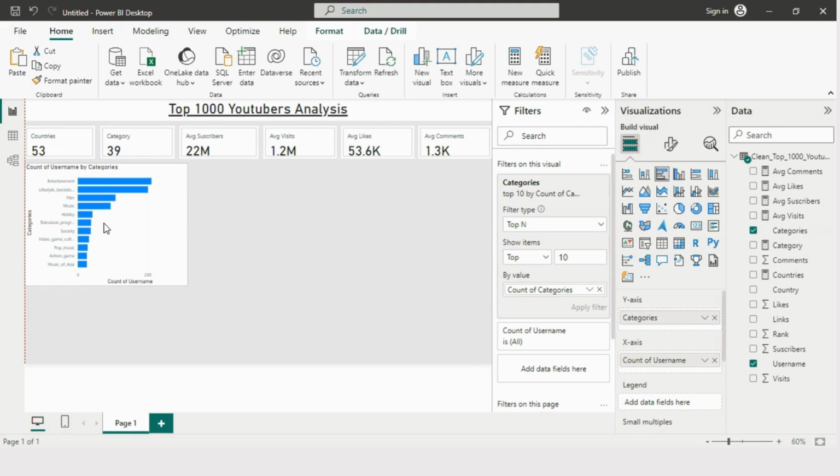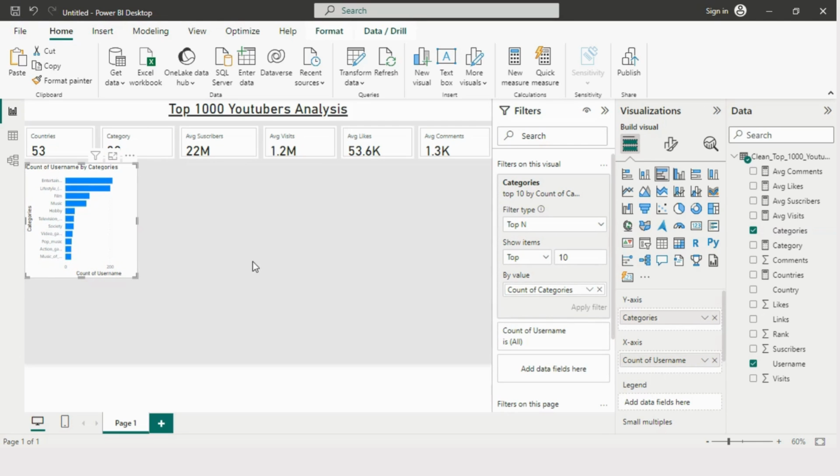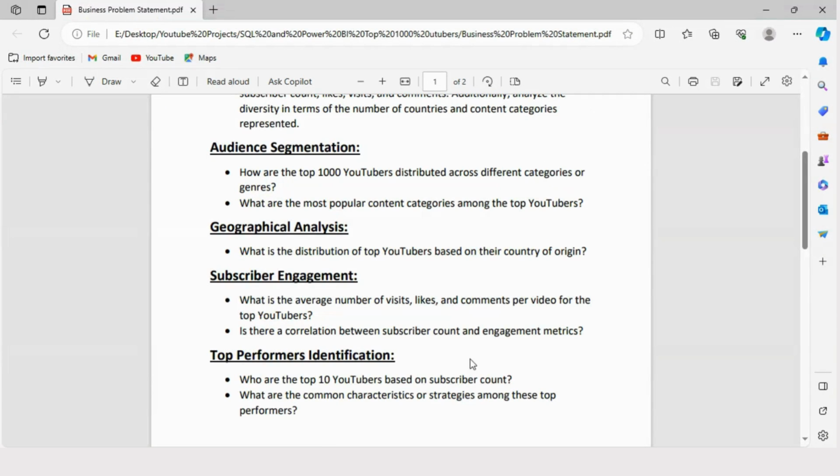And now you can look back into the data: entertainment, lifestyle, film, music, hobby, television, society, video games, action game, pop music, and other are the top 10 categories.